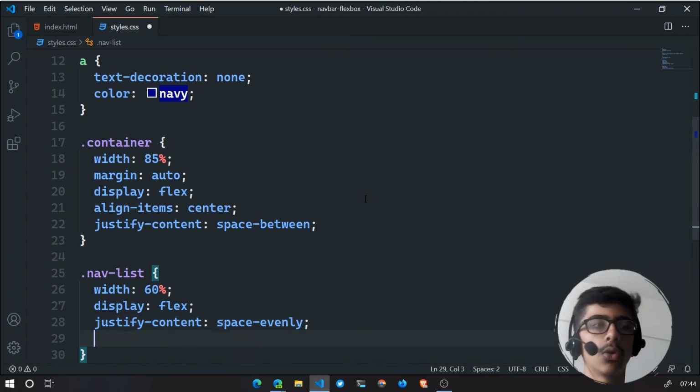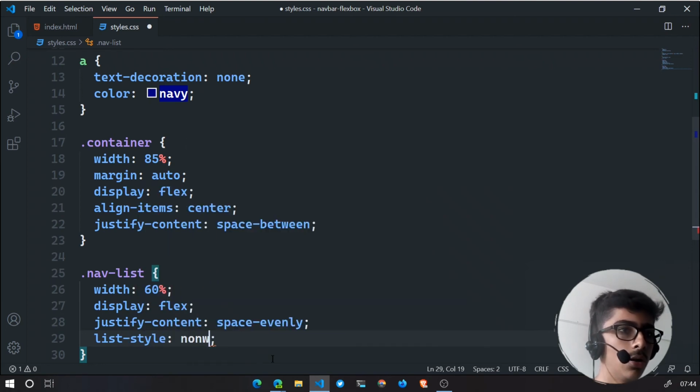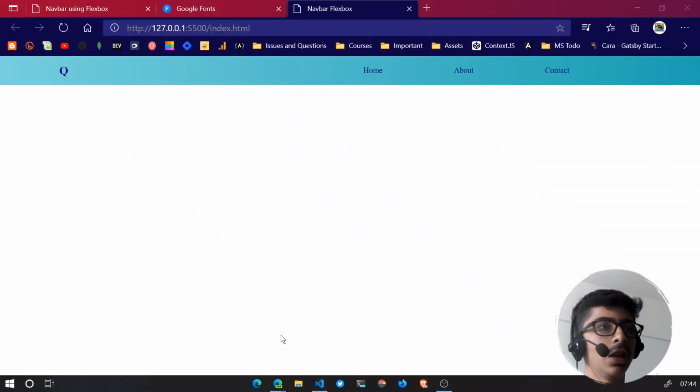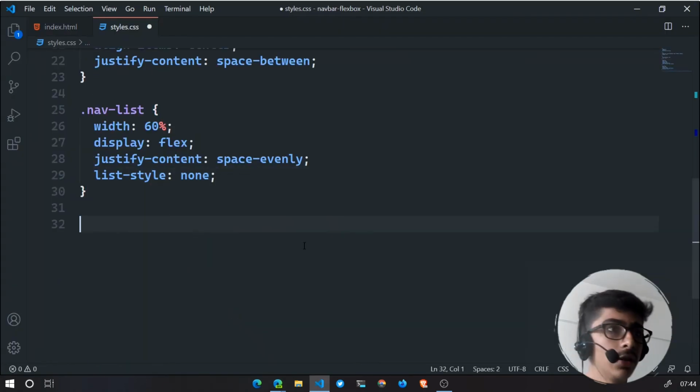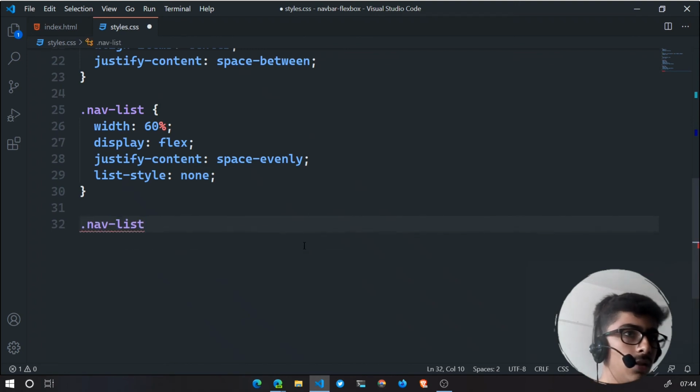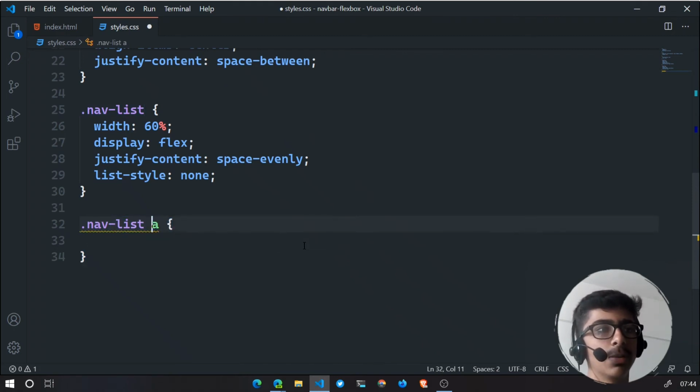Then we don't want to align items center, because we have done it already over here. Now we're going to set list-style to none. What that will do, pretty simply, is remove the bullet points, which we don't like at all. Now the nav list is done, and now let's select every a tag inside of the nav list. This is how we do that. Dot nav list means the UL, and then a space and a, so that means you select every a tag inside of the nav list.